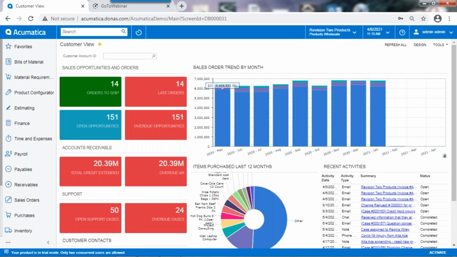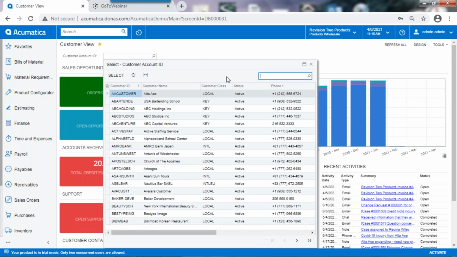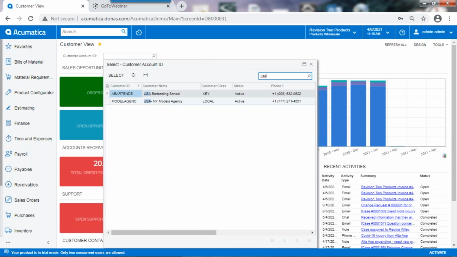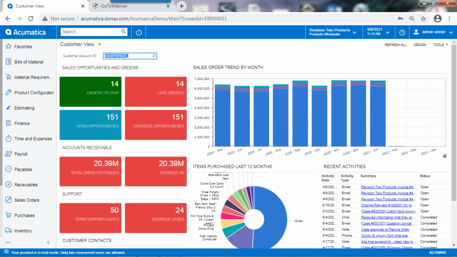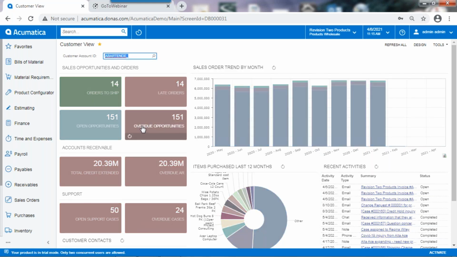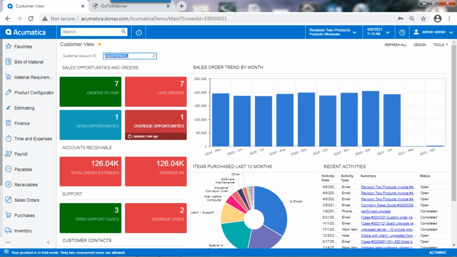Now, if I decided to go and look at a particular customer, I'll pick on my USA Bartending. Now, you'll notice I don't have to type in the full name. It has a type ahead, and USA happens to be part of the name, so it found it immediately for me. So now all of a sudden, my view is just for that customer.